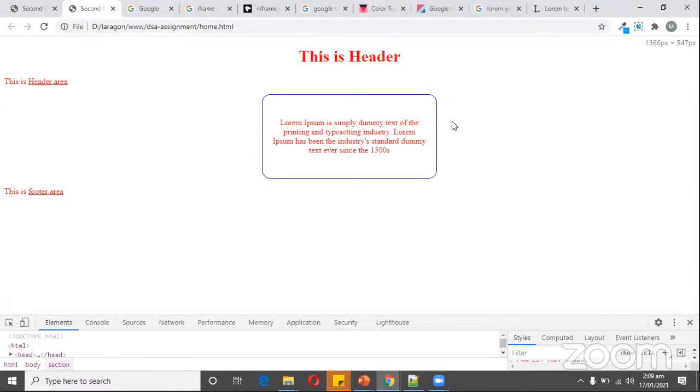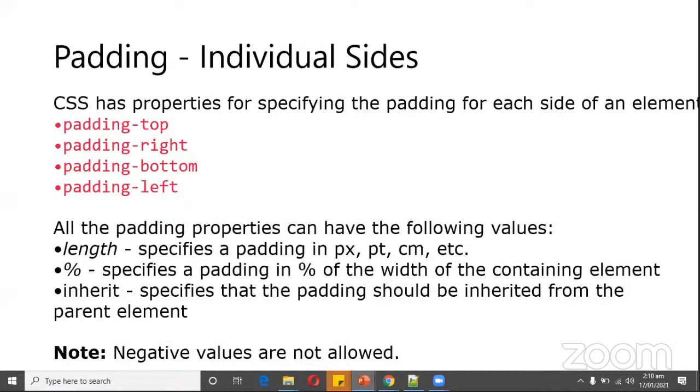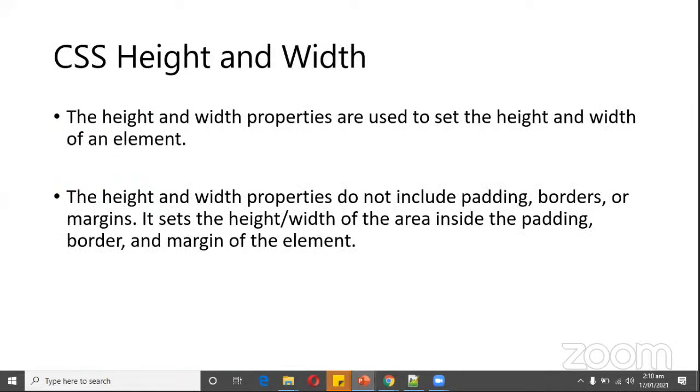So got it? Yes. Yes. Okay. So please wait, time is going to end soon. Okay, so just simply cover the height and the width, and then we will just end the session. So we will just cover the CSS height and the width, and then we will close the session.